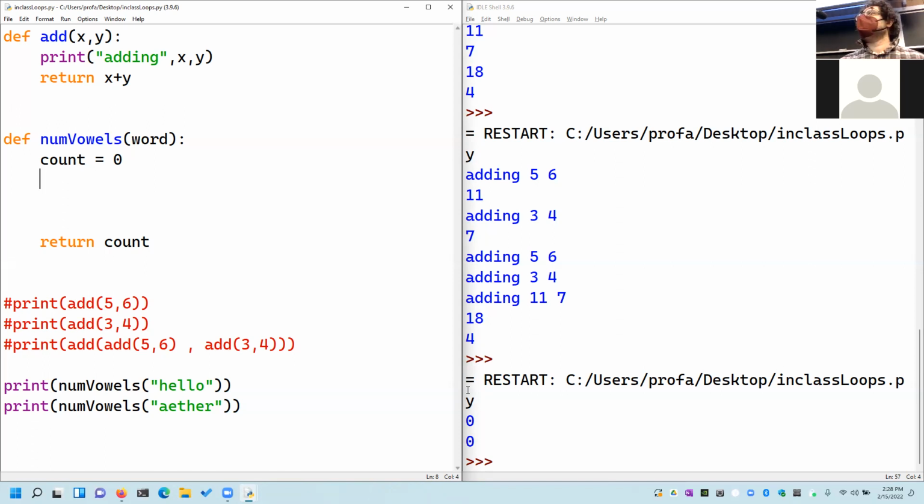So people would like a little more time to work on this one, so I'll give you another minute or two.